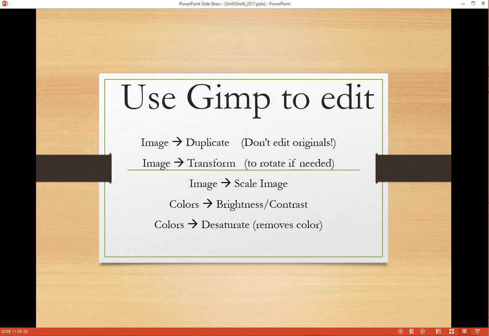All right, so to review briefly, I went Image, Duplicate to duplicate the image because you don't ever want to edit your originals. Image, Transform if you need to rotate your image at all. Image, Scale Image if you want to make a smaller file size. We did not do the colors brightness contrast, but that's an option that you can play with. And then Colors, Desaturate will remove the color.